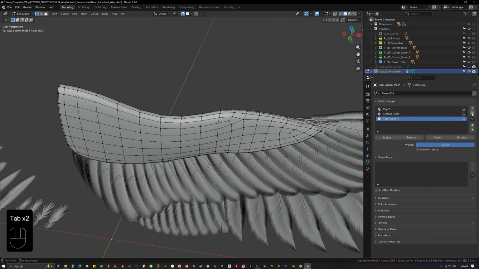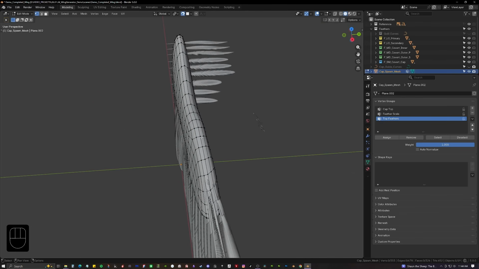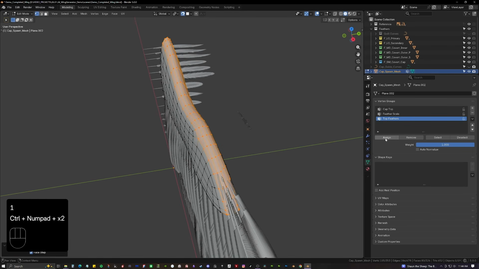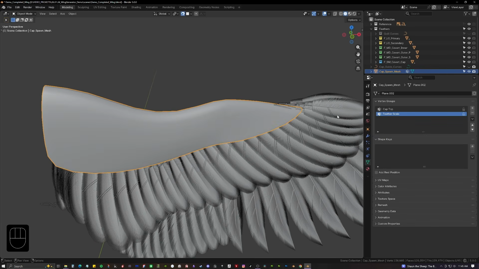I'm going to delete this because I'm not going to use it. But if you wanted to add the vertices for the top cap in here, you just have to select them in edit mode. And then make sure with this group selected, you just hit assign. And you can always come back and edit this later if you want to tweak where the extra feathers are spawning.